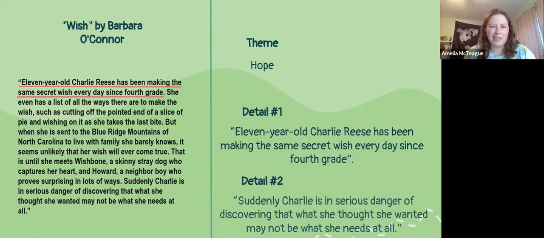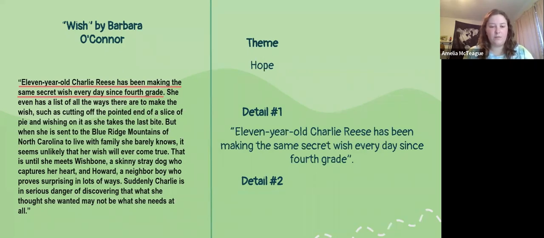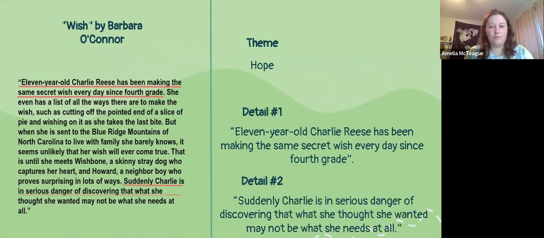My second detail could be, I'm thinking about hope, the last sentence in the paragraph, because it talks about that maybe what she was hoping for all the time is going to change. So that's going to be my second supporting detail. Does everybody see how you're going to use the paragraph to highlight 2 key details to support your theme?